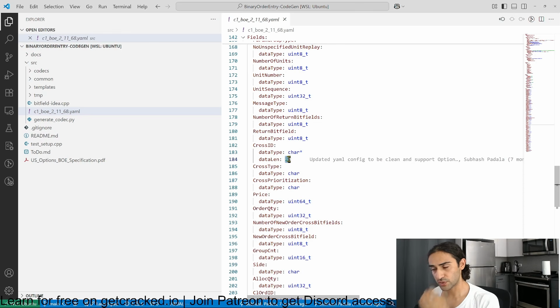Those of you that were more astute and paying attention at the beginning were probably thinking, how did variable length fields work? Because when I send a JSON payload and it has a string, it can be of length 0 or length 100. Well, in the binary order entry world, every string is a string of length X. So cross ID is a string, but it's a string that will always be at most 20 characters. It could be 2 characters, but at most a 20 character string. And if it's only 2 characters, the rest is just padding.